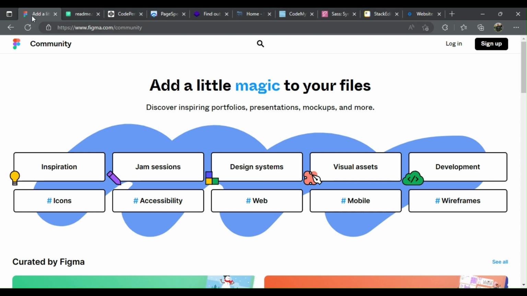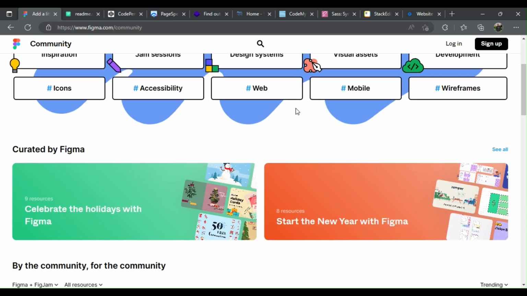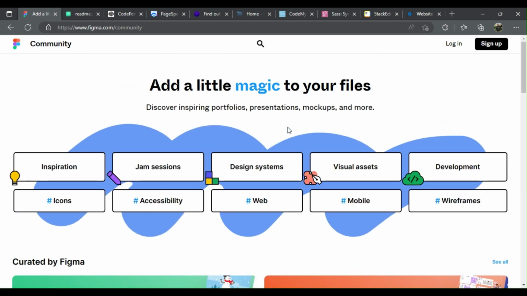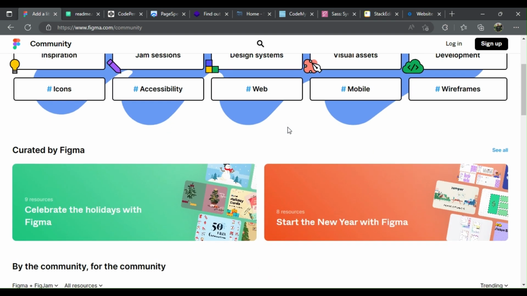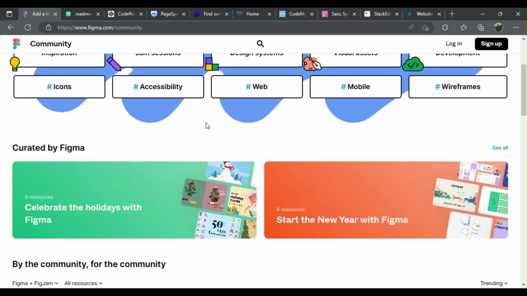1. Figma Community. Bring designs to life with icons, illustrations, animations, and more. As you might know, Figma is a tool to design mockups and UI/UX. It has a community that includes awesome mockups designed for web and mobile.